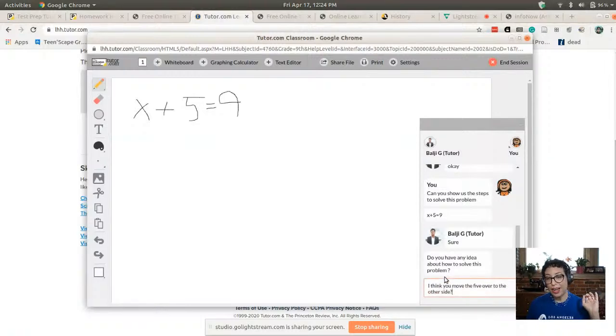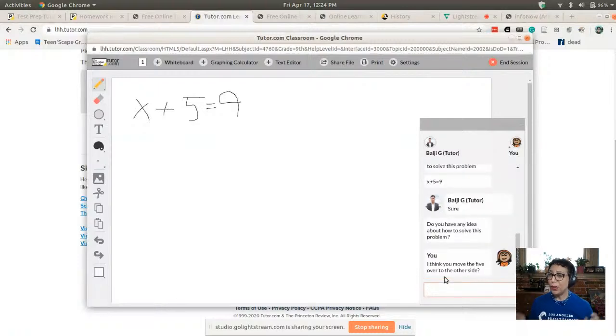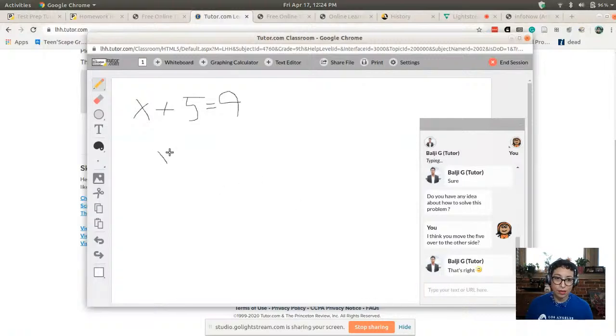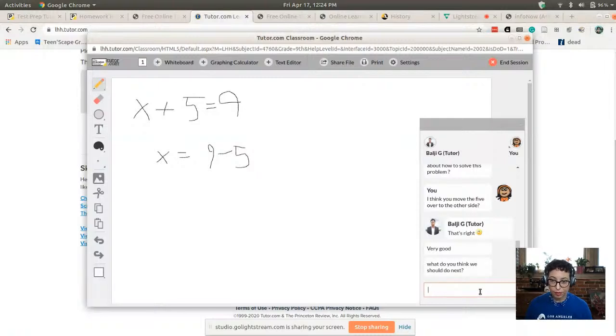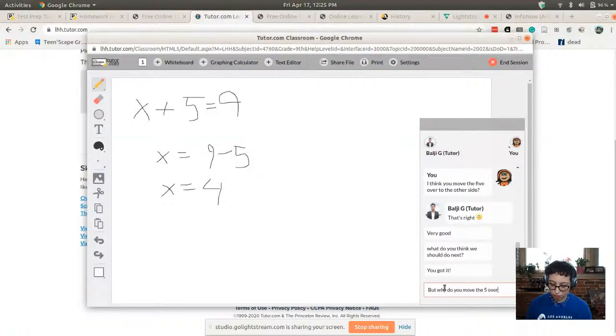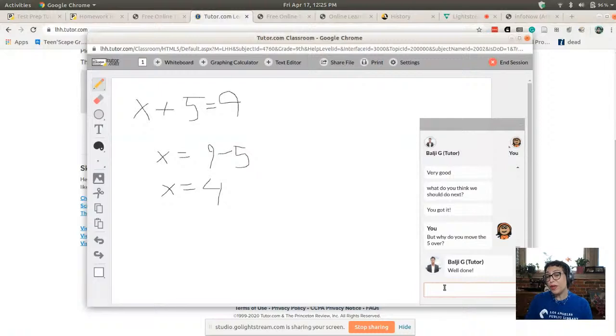So I'm going to pretend like I'm kind of sure about how this works, but I'm not quite. So I'm going to ask a question. I think you move the 5 over to the other side of the equal sign. Let's see what our tutor says. And then if I have questions, I can actually ask my questions in the chat. I'm not really sure why the 5 moves over, so I'm going to ask the tutor, and the tutor can answer my question.